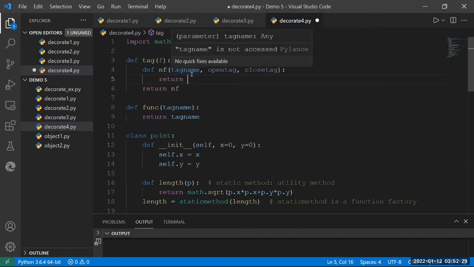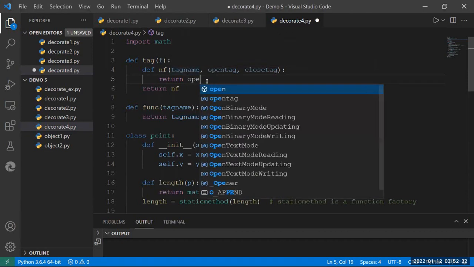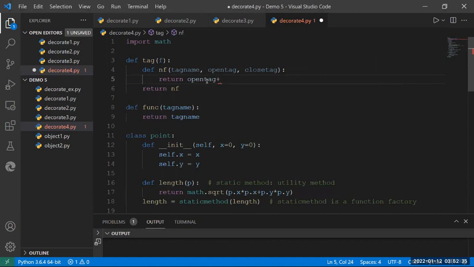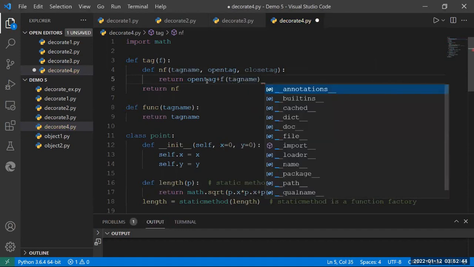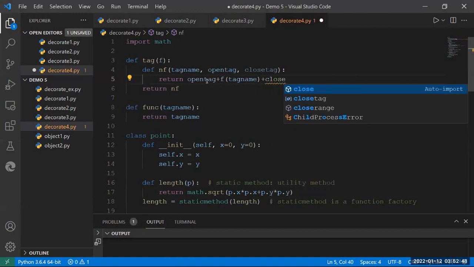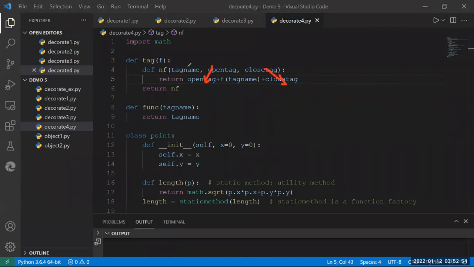So you take in the tag name, and you will do open tag plus the so-called function f, and you will pass the tag name, and then it is close tag. So basically, open tag will be put here, close tag will be put here. And then this new function will call the old function with the parameter tag name. So you pass the tag name to the function func. And that's the way we do tag.